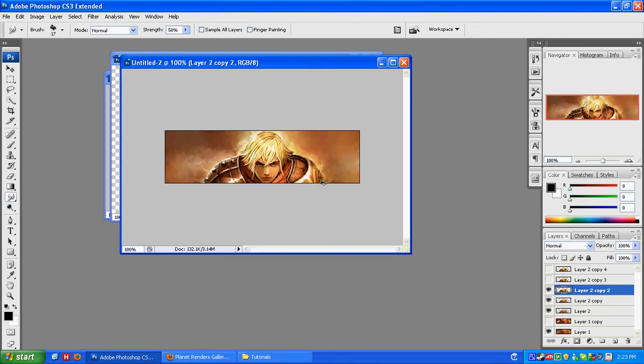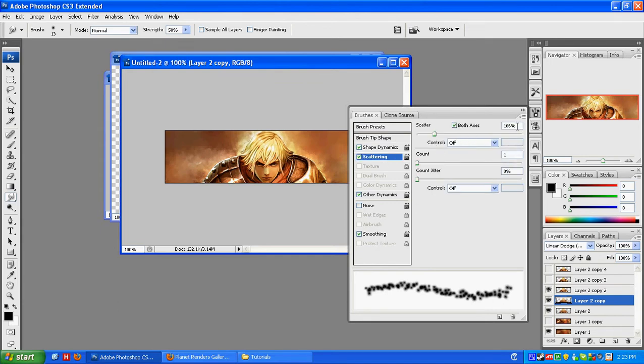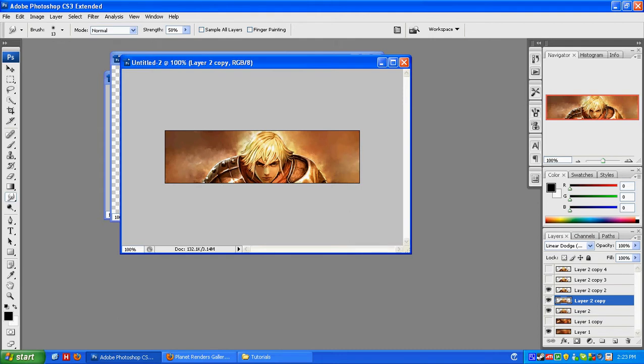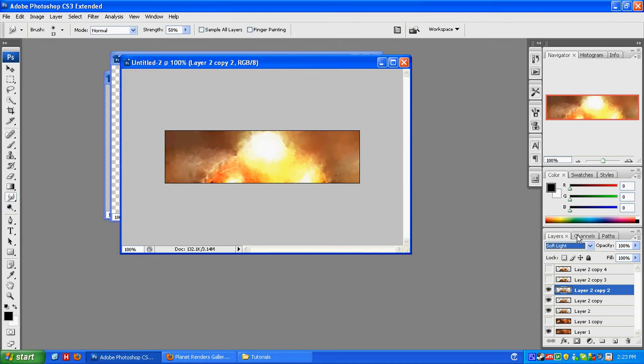And then you're going to want to take him. Oh, wrong tool. We're going to want to go to another smudge tip. We want a soft brush around 13 and change the scattering to about 700, and that's good. Now we want to scatter him on out there. Smudge. Soft light. Linear dodge looks better because you can see it.